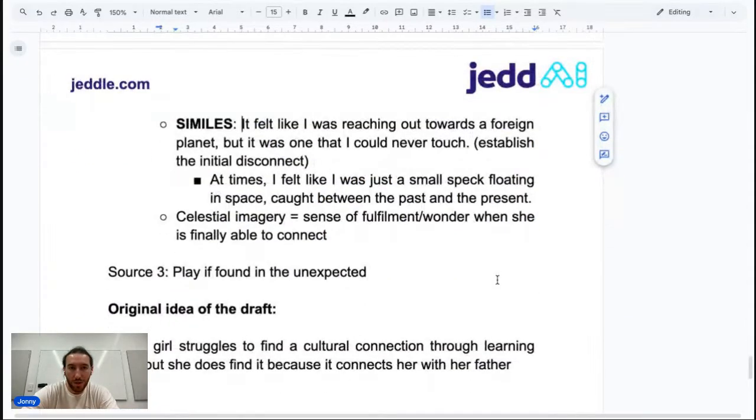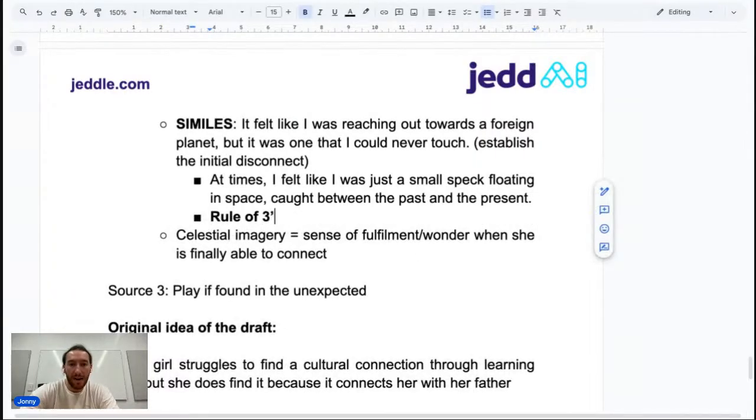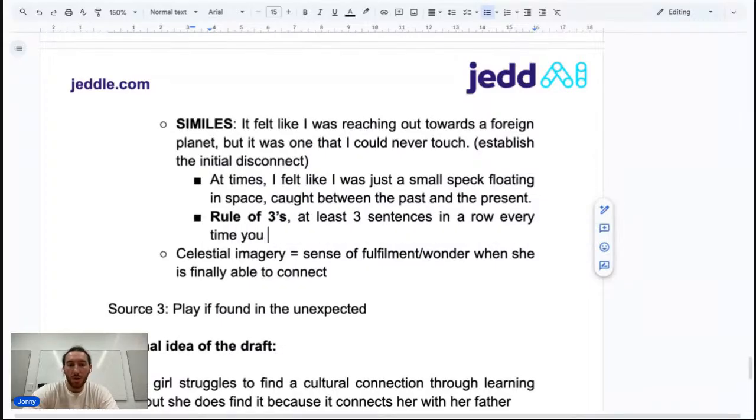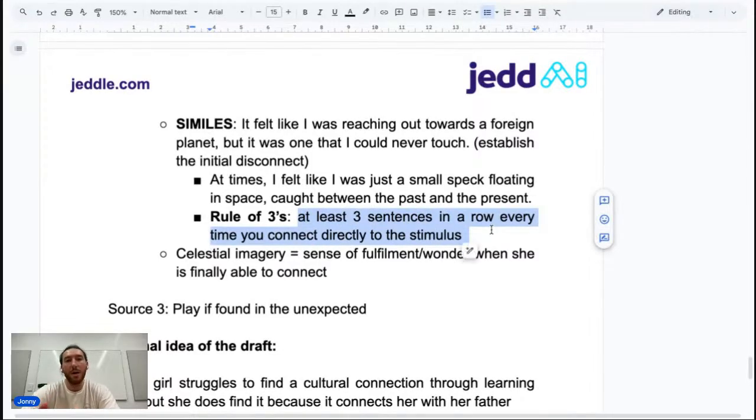actually substantial. I always talk about the rule of threes. So try to have at least 3 sentences in a row, more or less, every time you connect directly to the stimulus or the prompt. Now, that's just a rule of thumb. You should actually be doing it a lot more, but it's practice doing it at least 3 times in a row so that you're not just doing these superficial connections back to the stimulus.